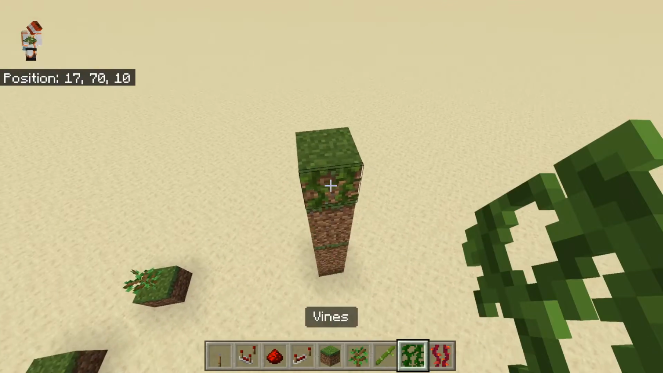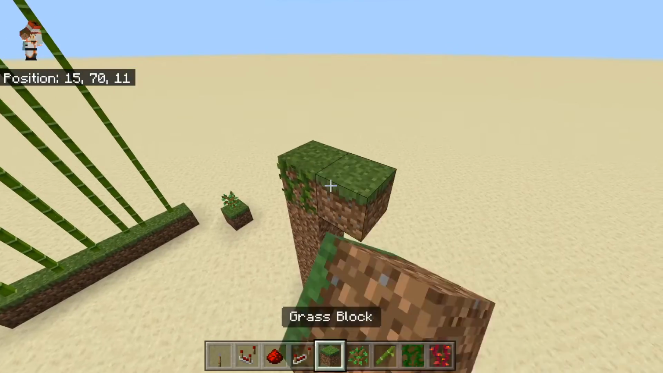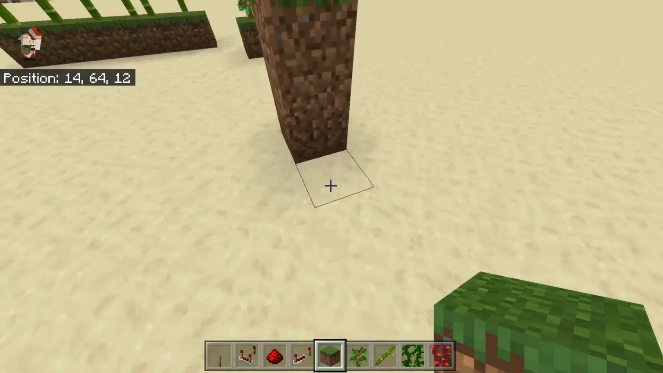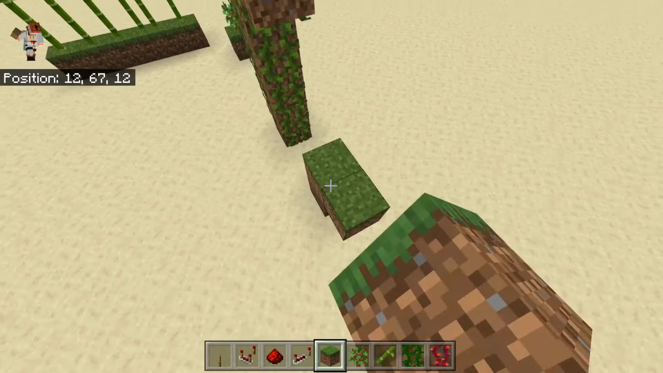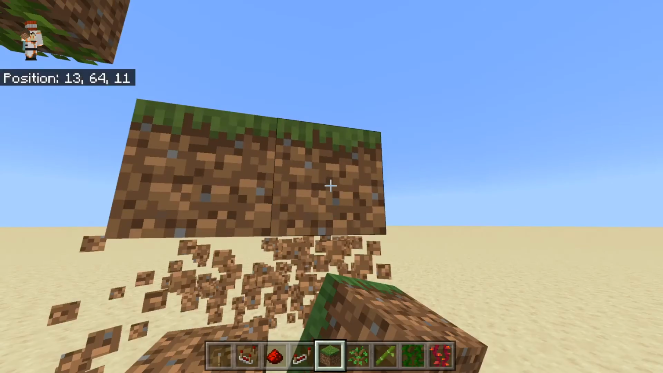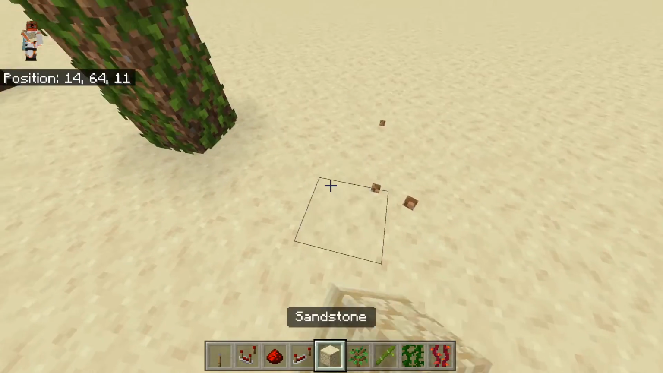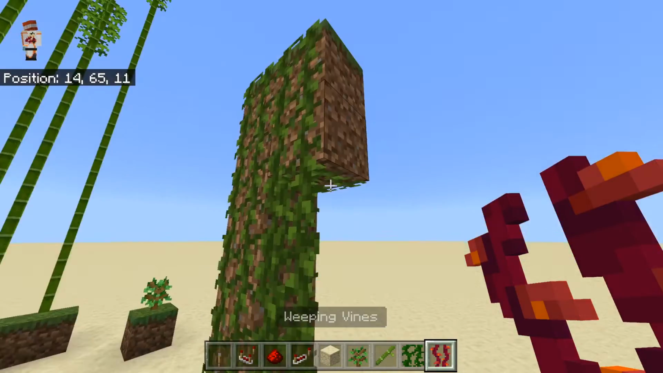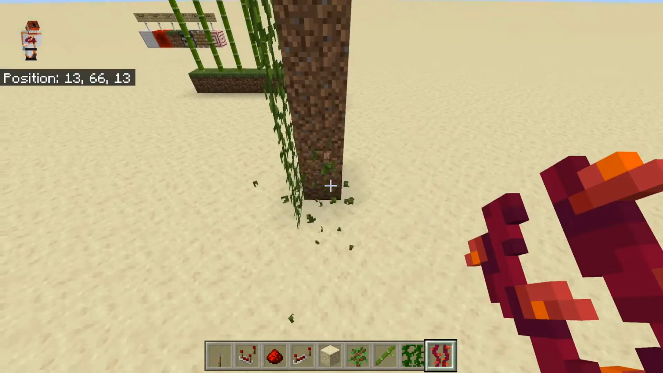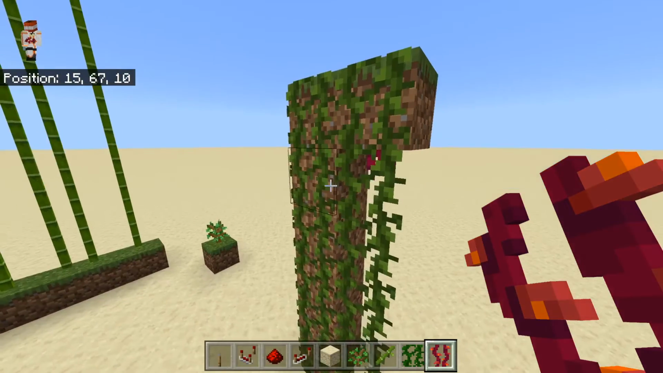We do vines here. And also things like these grass blocks with plants when there's a block above it. As you can see, these are turning back into dirt a lot faster than usual. And all kinds of things like this are affected by random tick speed. This is what adds randomness to the game.